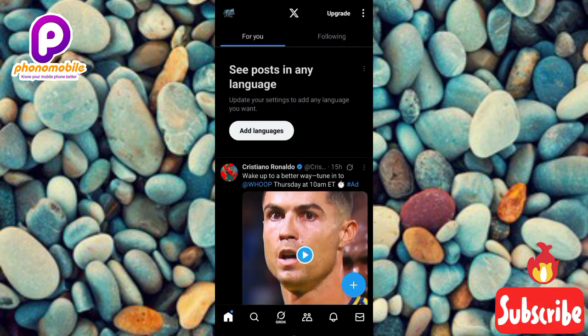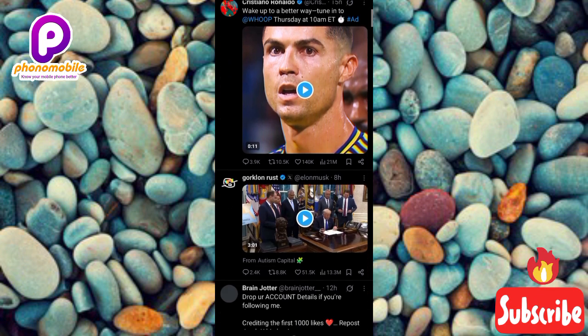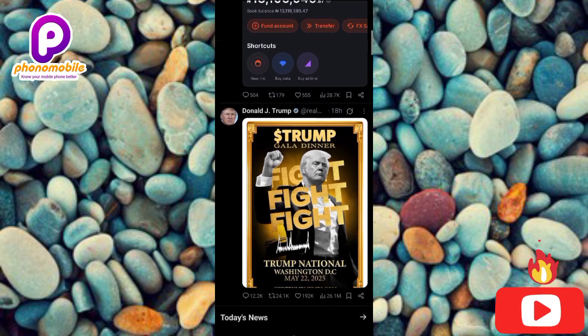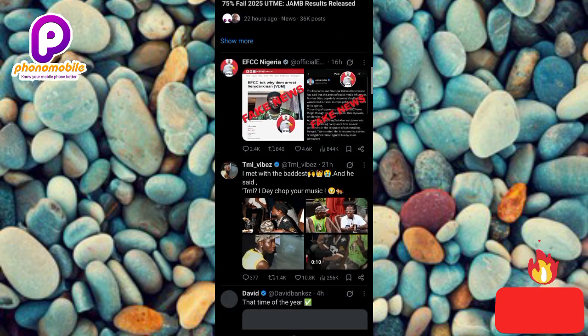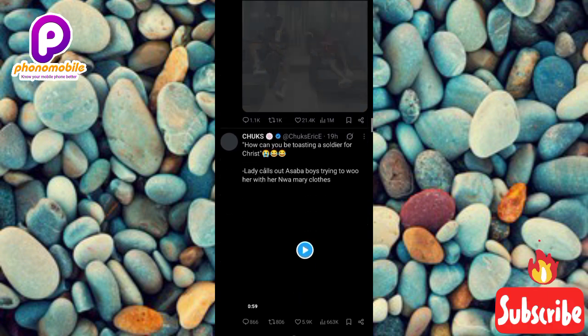Wow guys, you can now see I've been able to create an X account, which is formerly called Twitter. You can see what's written there, see post in any language. So guys, if you want to add any other language that you want to see posts in, then you can actually do that. So guys, now you can see this is Cristiano Ronaldo. This is the latest post. You can see now I can tweet, I can engage, and the rest of it. You can see these are accounts that I can follow. You can see these are tweets from various persons. So guys, now I've been able to create an X account.